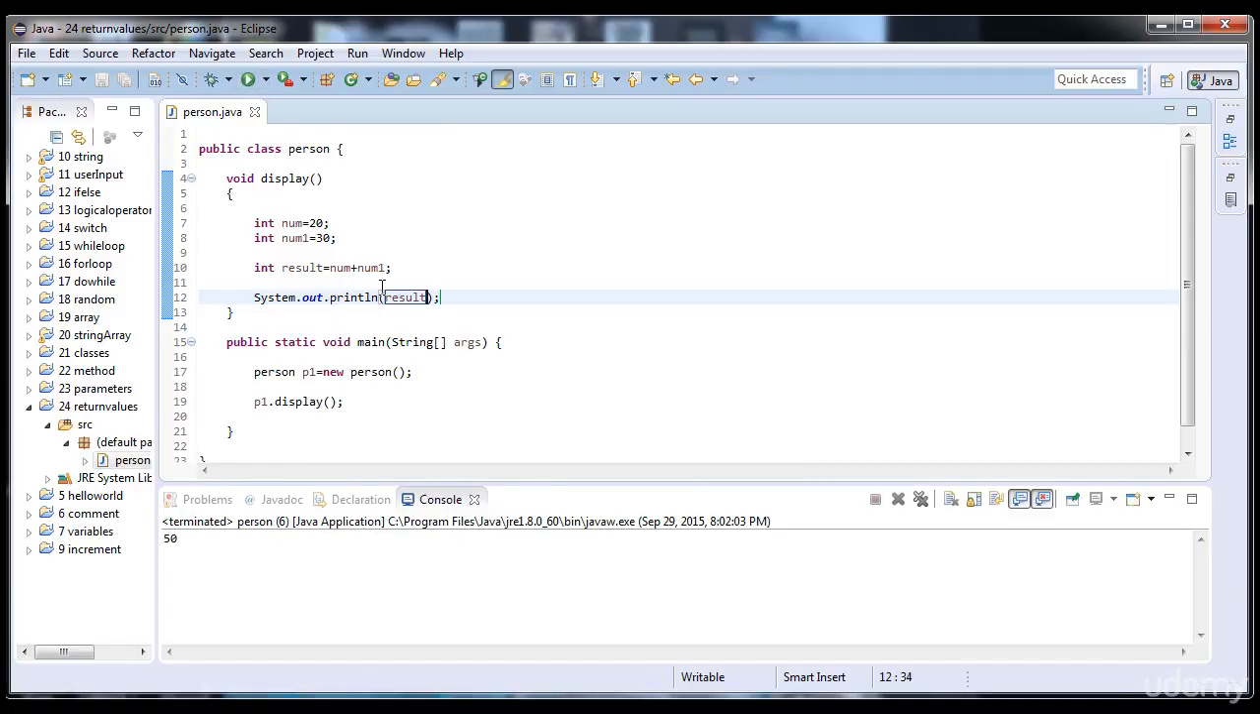But here many programmers don't want to print out the result in the function, they only want to return the value to the main. So how to do this? First of all, we need to write return, and then we need to write the variable name. Here I'm going to write the result and then semicolon. Now this variable is returned to this main.